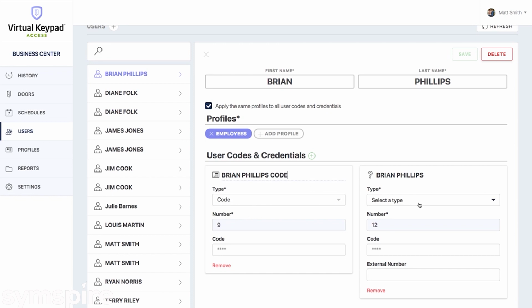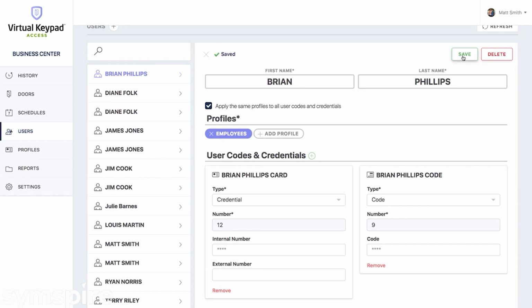Call it Brian Phillips code. We'll say Brian Phillips card. Click save. And now we only see one Brian Phillips in our list on the left, and he has his code and his card all in one place. And that's how to manage users on virtualkeypad.com.